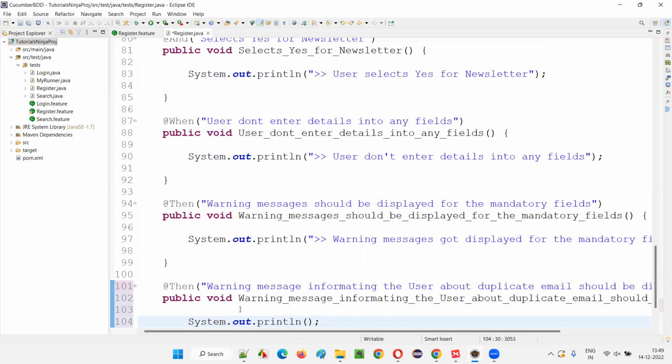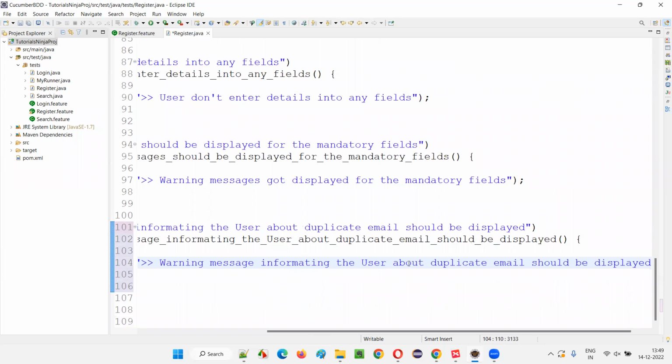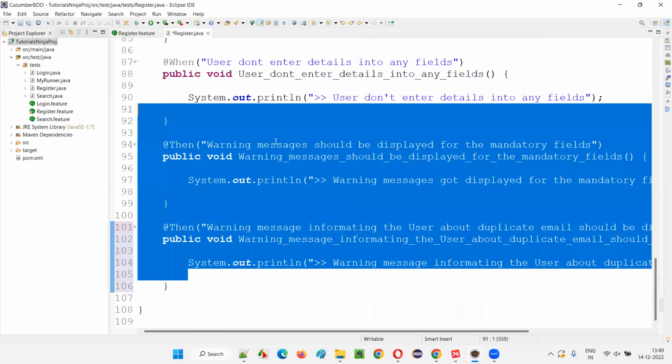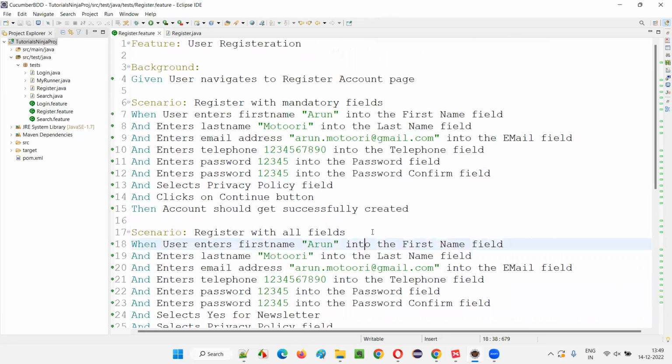System.out.println. I'll write down just to segregate the greater than. Okay, print statement: warning message informing the user about duplicate email got displayed. That's it. Done, guys. Click on the register.feature, save all. You see, we have implemented all the steps using the Cucumber expressions in this session, right?